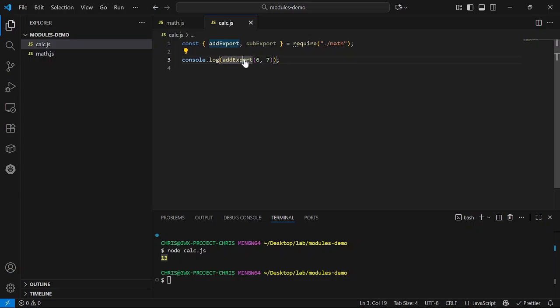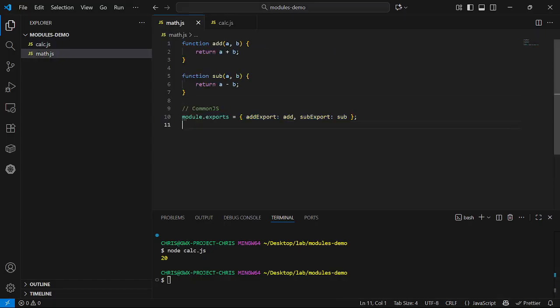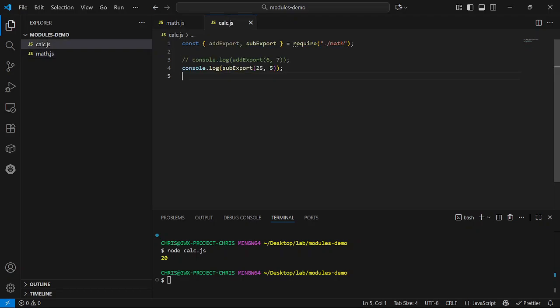Okay, if I do subtraction, minus 5 from 25. If I run my code again, oh sorry, I want to do the subtraction part. Minus 5 from 25, we're going to see 20. So you see, I am able to use the functions I exported from here to here, right?